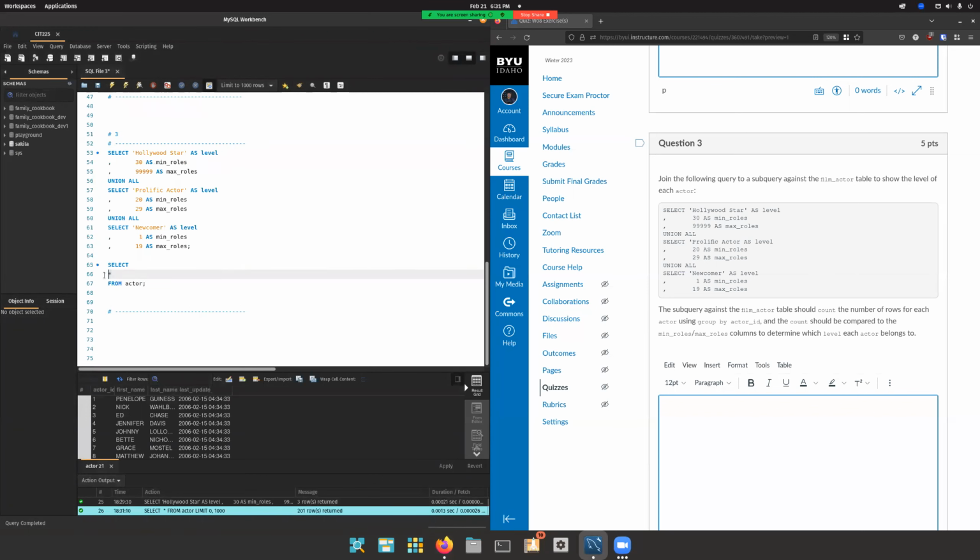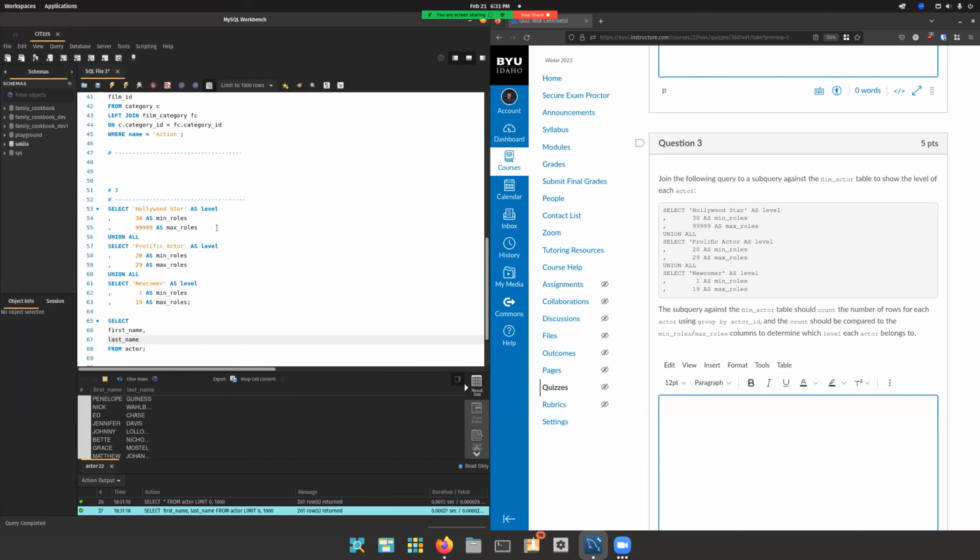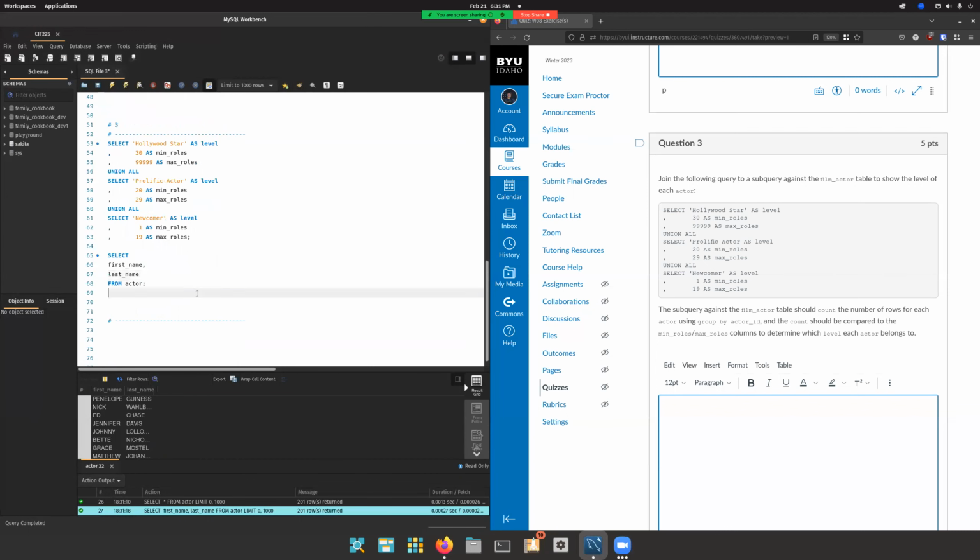I'm just going to get their first name and last name. We're just going to get first name, last name, right? There's our base. And you'll notice that when I build queries, I really like to layer them in components. So there's our base. Next thing I'm going to do is build the subquery that's going to count the number of movies each one's been in.